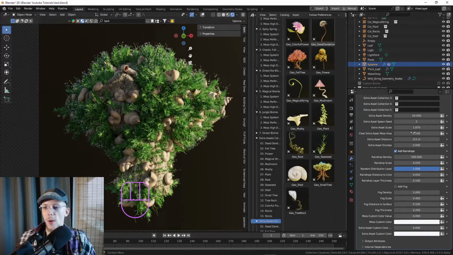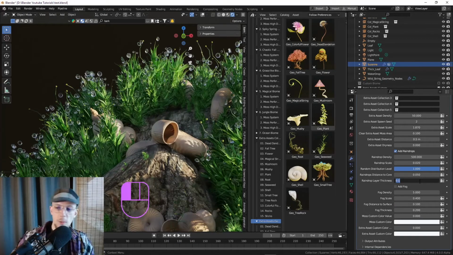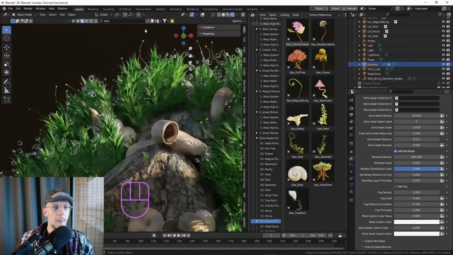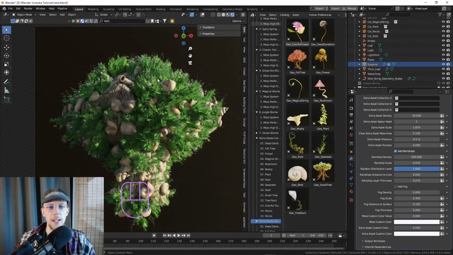All right, so that is a little bit of stuff that you need to customize sometimes. So the distance to core 0.05, you may have to crank that down if your raindrops aren't showing. And the layer thickness as well, for example, I think they are a little bit too much to the endpoints. I can just set my raindrop layer thickness to 0.07, for example. And now they are at the right place again, right? Beautiful. So that is how the raindrop works.